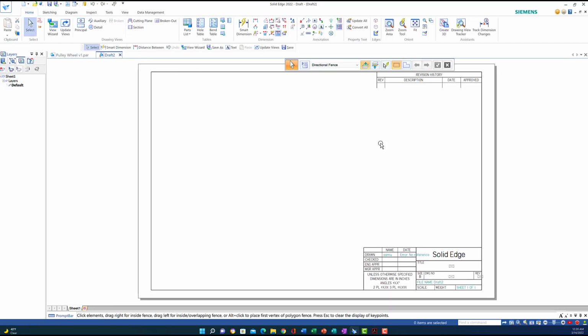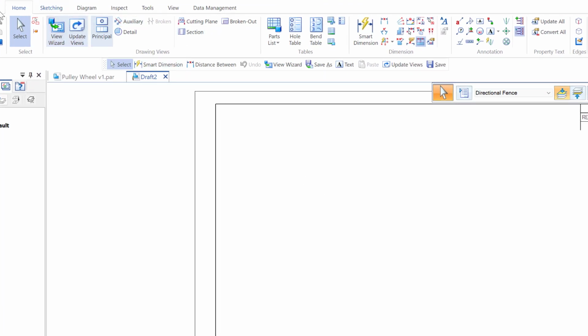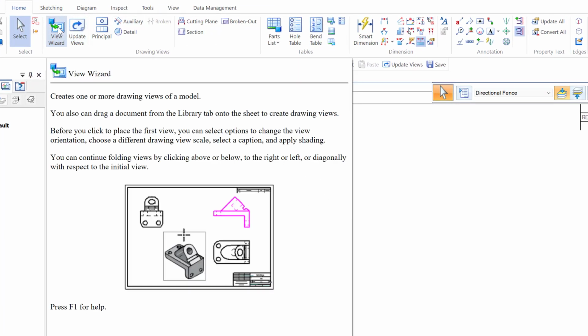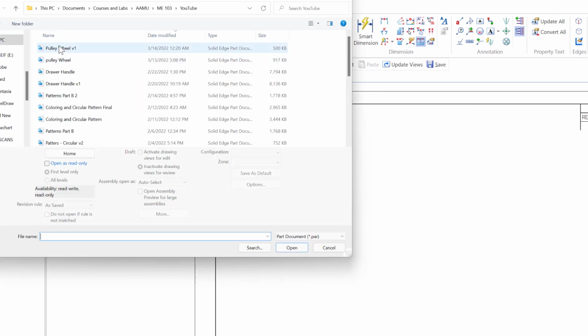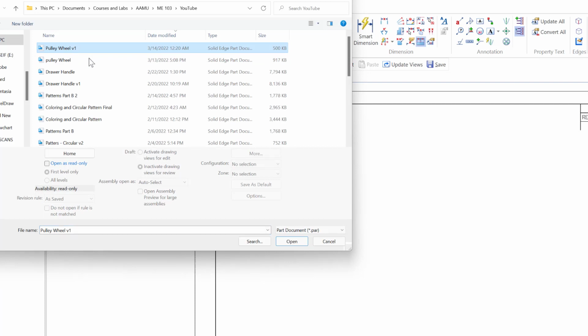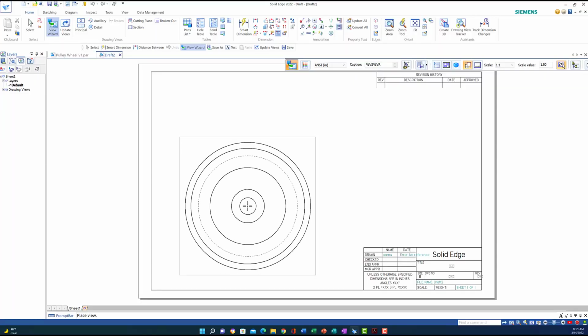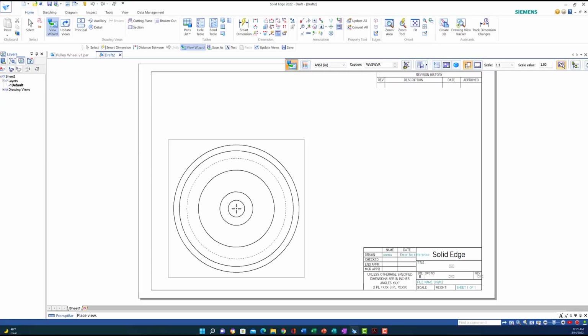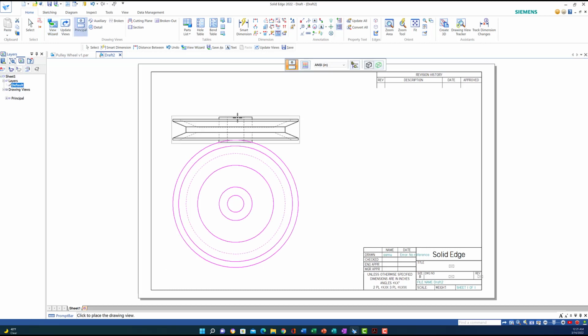And in the draft sheet, I need to import the drawing. So I'm going to go to View Wizard. See View Wizard? Click on View Wizard. And we said that Pulley Wheel version 1. Okay, say OK, open. It gives me the wheel. Here is the wheel. Here is the top view.